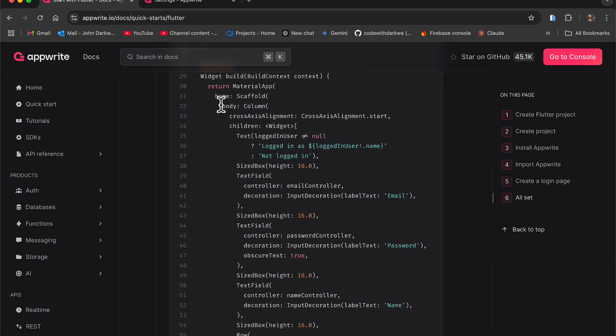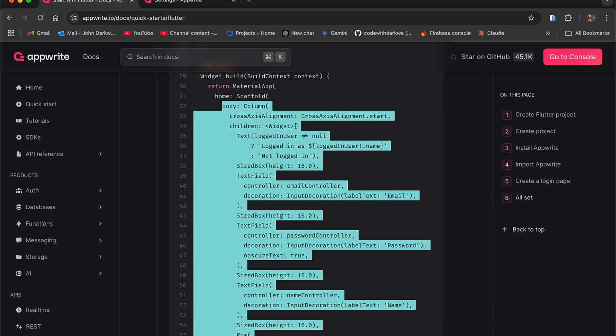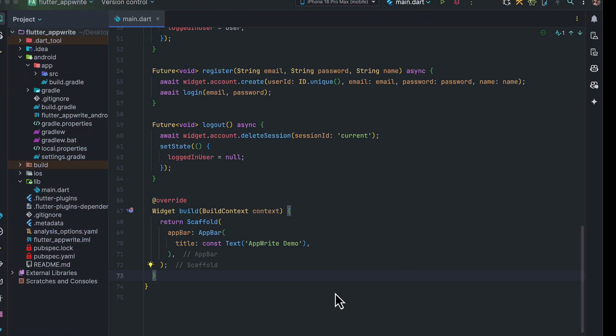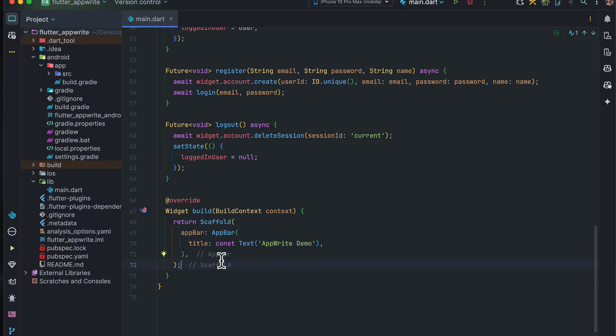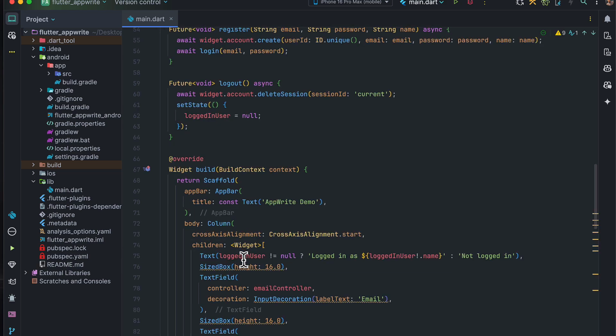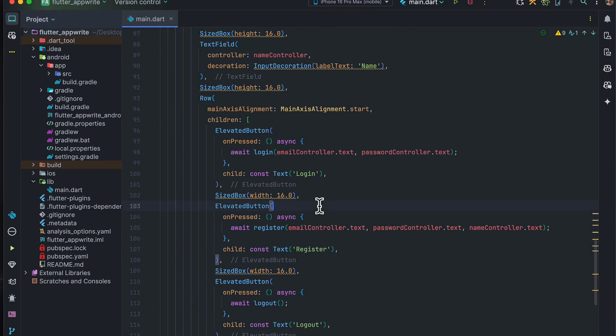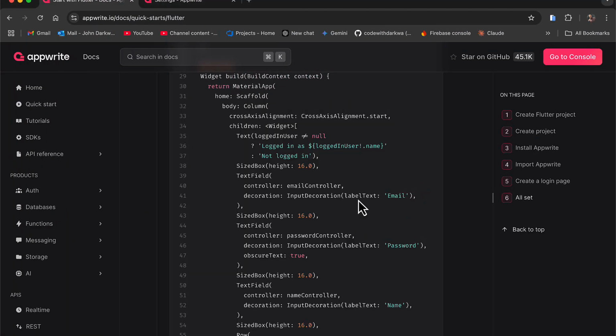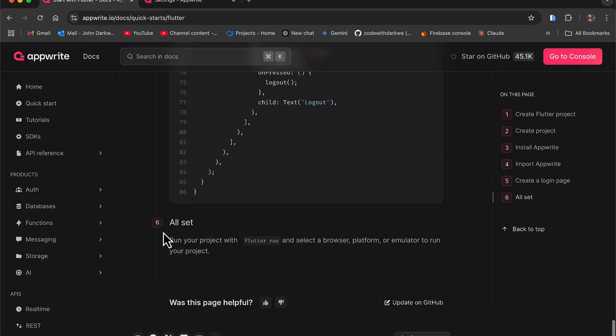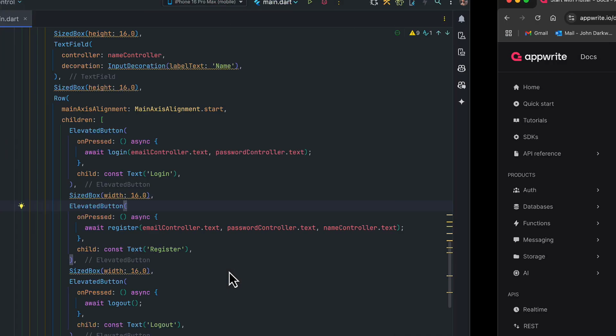So over here I'll grab this snippet of code, then in my project I'll paste that as the body over here. And I think that's it. All is set. You can run your project with flutter run, and select a browser.